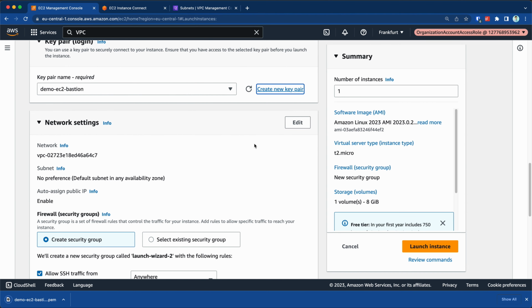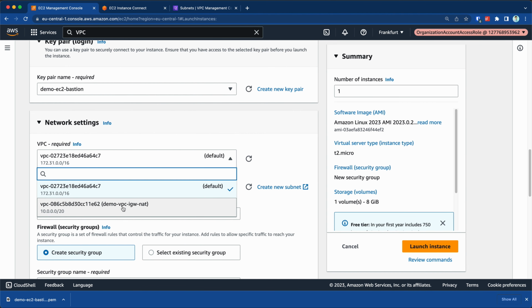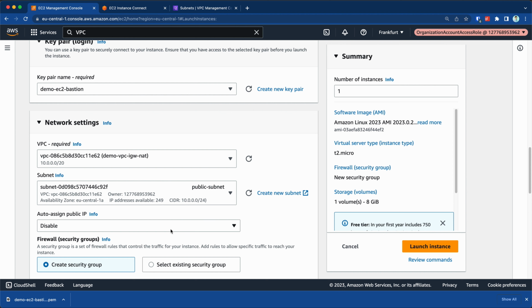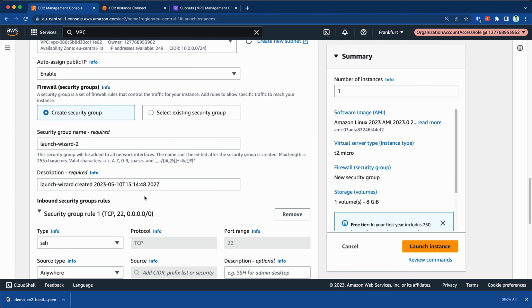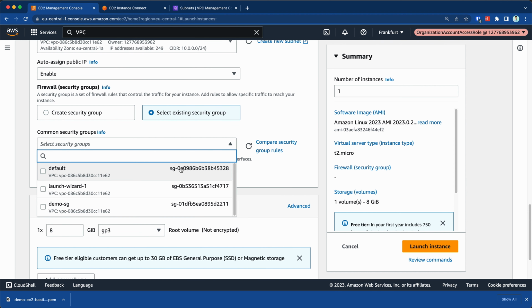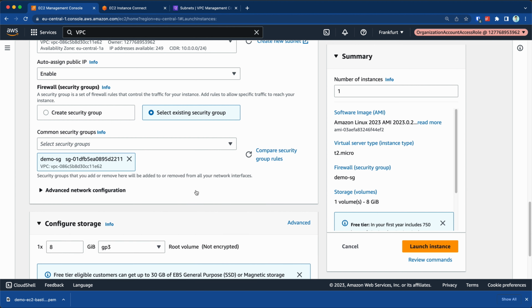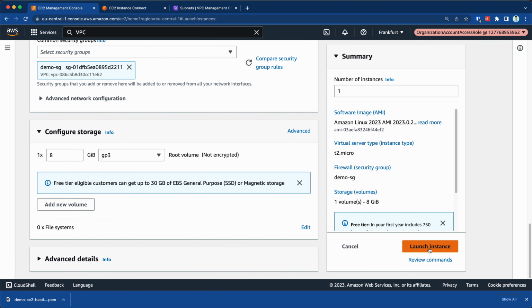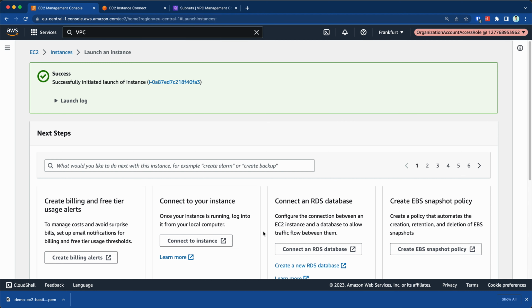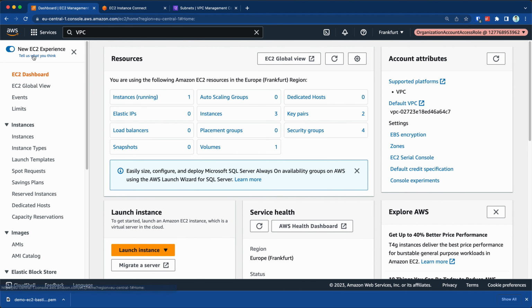And perfect, network settings here. Let's change to our demo VPC public subnet. Let's auto assign an IP. Let's use an existing group. This is going to be our demo security group, and that's it. Let's launch the instance, and we need to wait a few seconds until it's up and running.